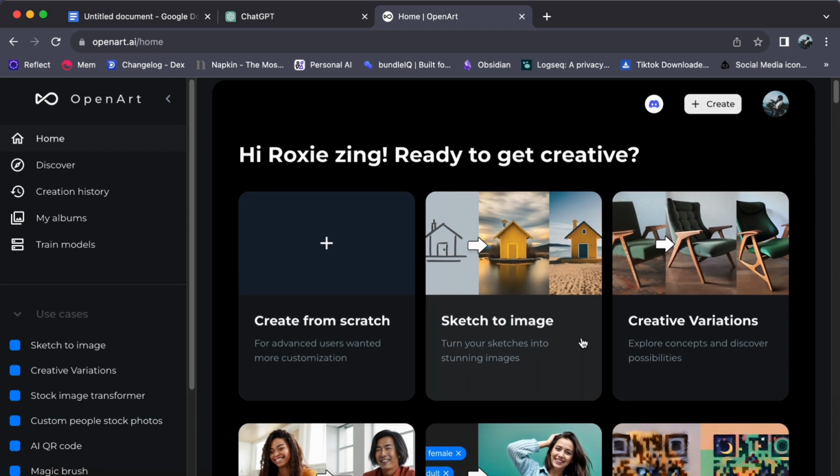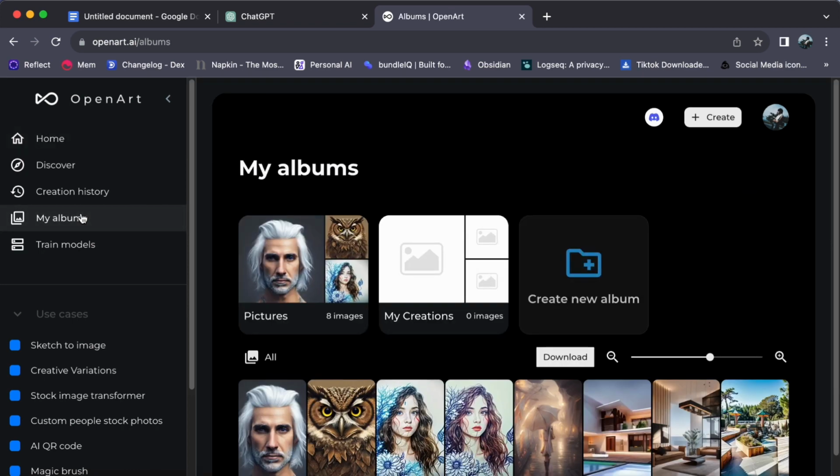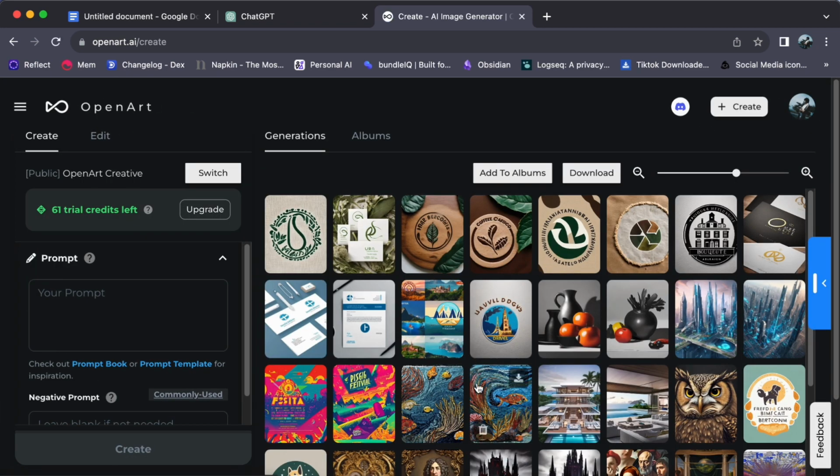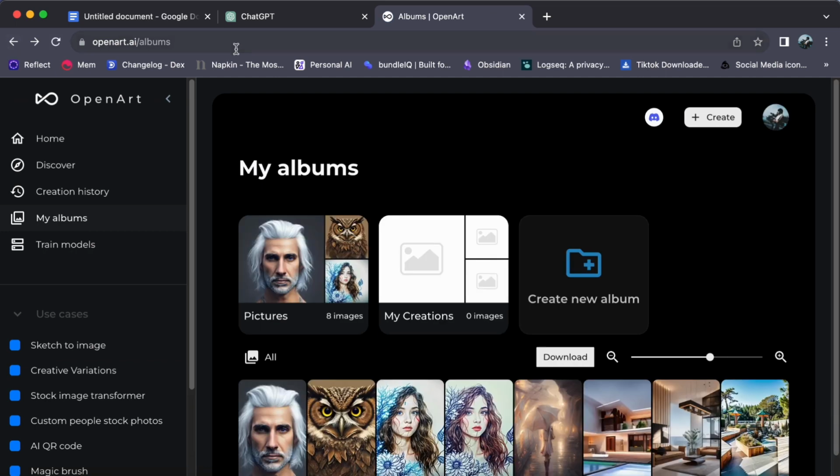Within our dashboard, you'll find a section conveniently labeled My Albums on the left side of the screen. Click on it and you'll be greeted by the images you have saved. If you've recently generated some new images that haven't found their way into your album yet, you can select them from the Create option. However, for this demonstration, I will return to My Albums because there's a specific image I'd like to upscale. Now, it's entirely up to you which image you'd like to enhance.